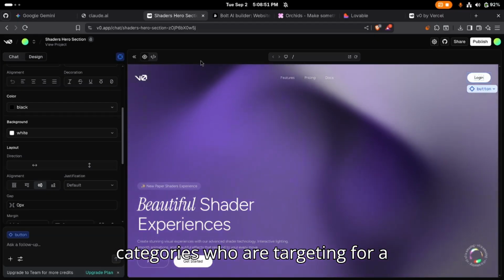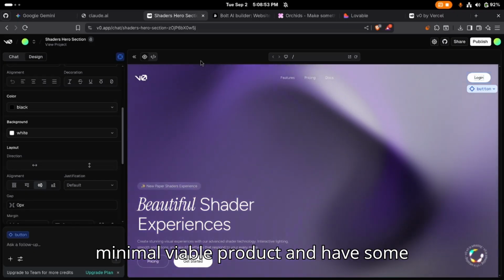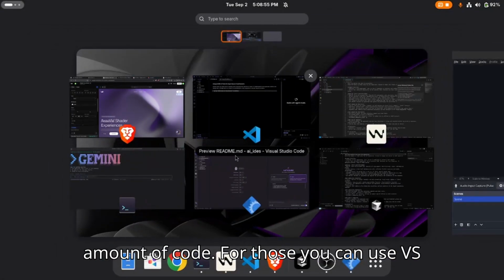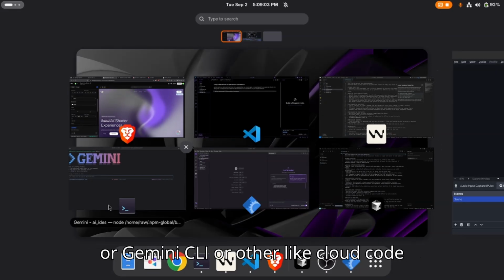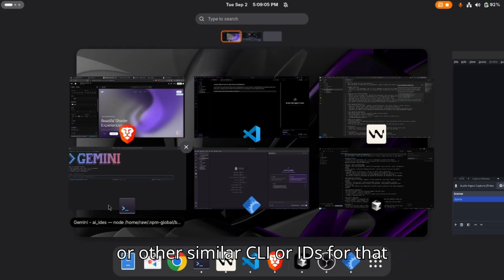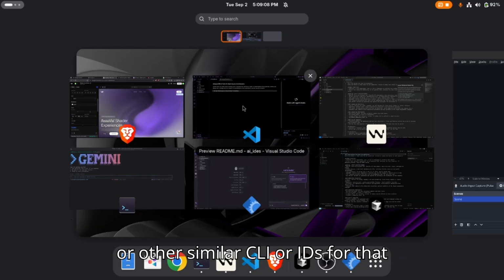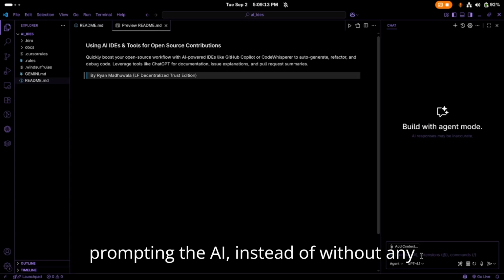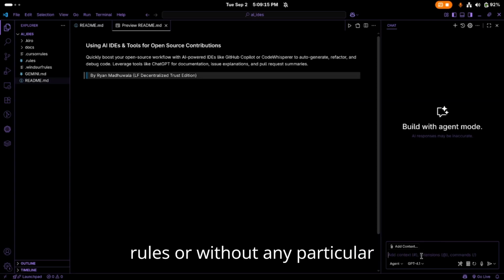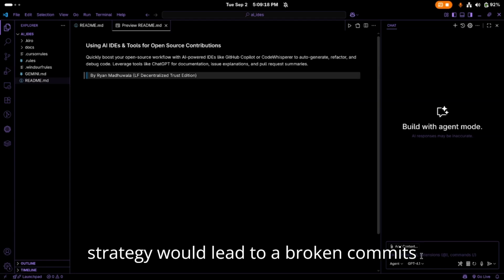For projects targeting a minimal viable product that have some amount of code, you can use VS Code Copilot, Windsurf, Cursor, Gemini CLI, Claude Code, or other similar CLIs or IDEs. Prompting the AI directly, without any rules or any particular strategy, would lead to broken commits or PRs.